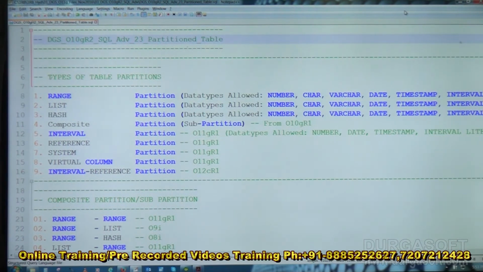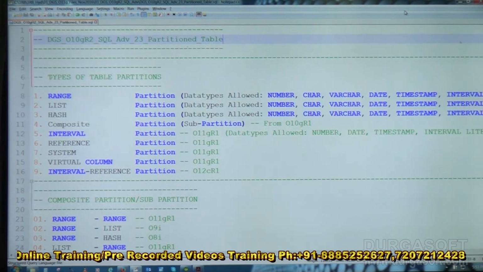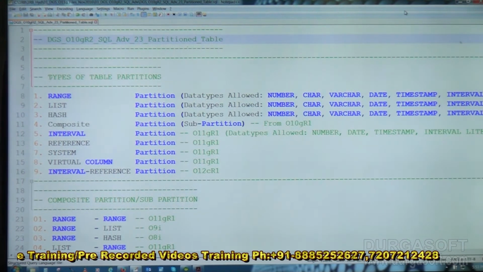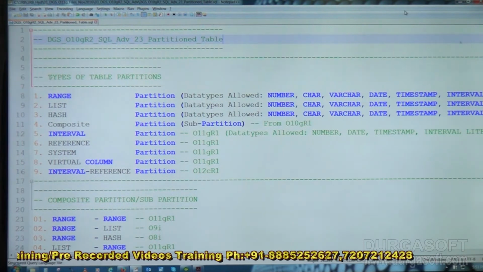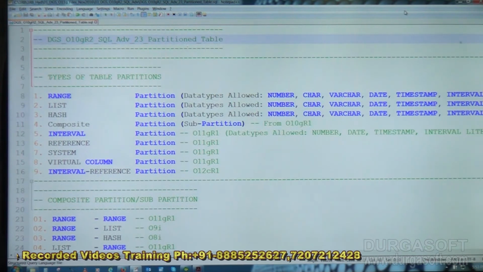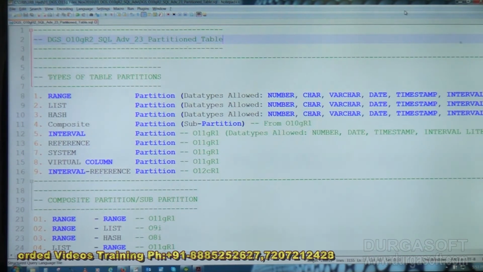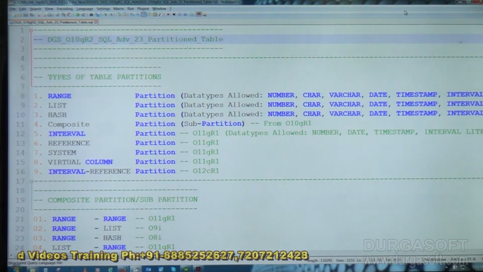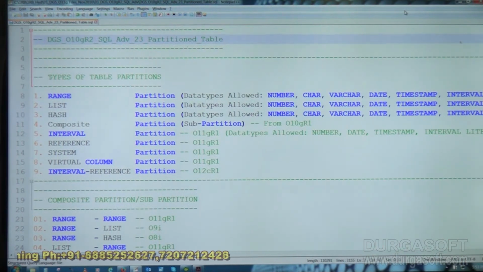Originally, in older versions, range partition was introduced first. In the next version, I think it is in Oracle 8, list partition was introduced. In 8i, hash partition was introduced with one option. In 9i, the same hash partition was enhanced with another option. Next, in 10g, composite partitions were added.